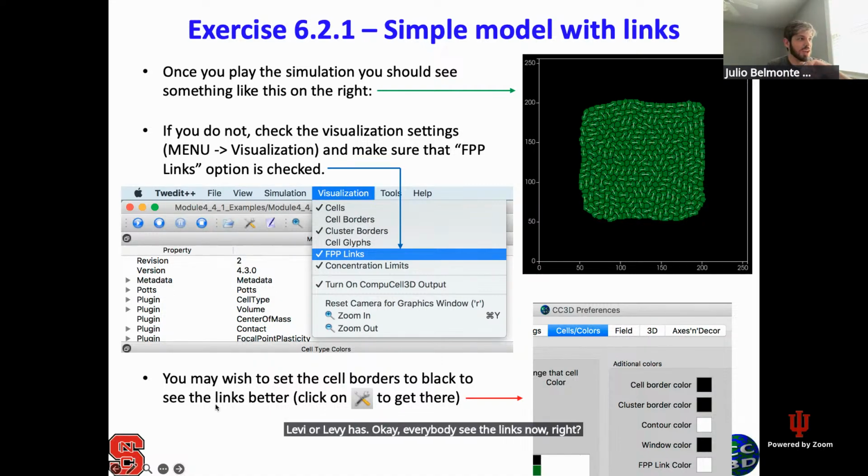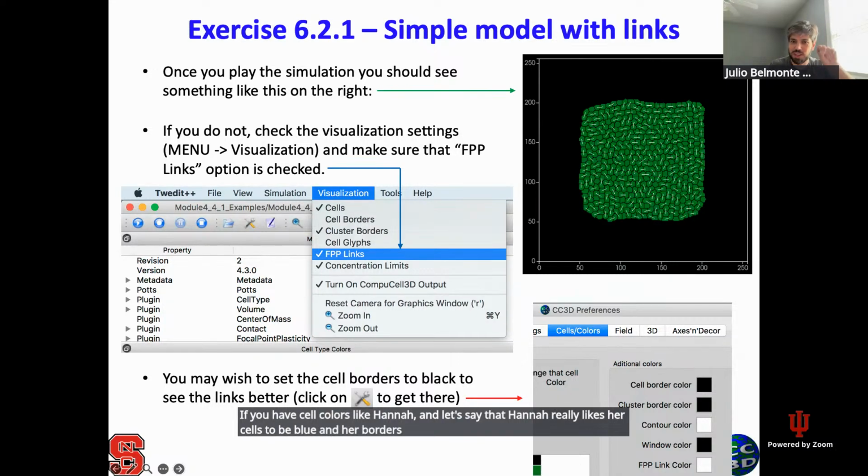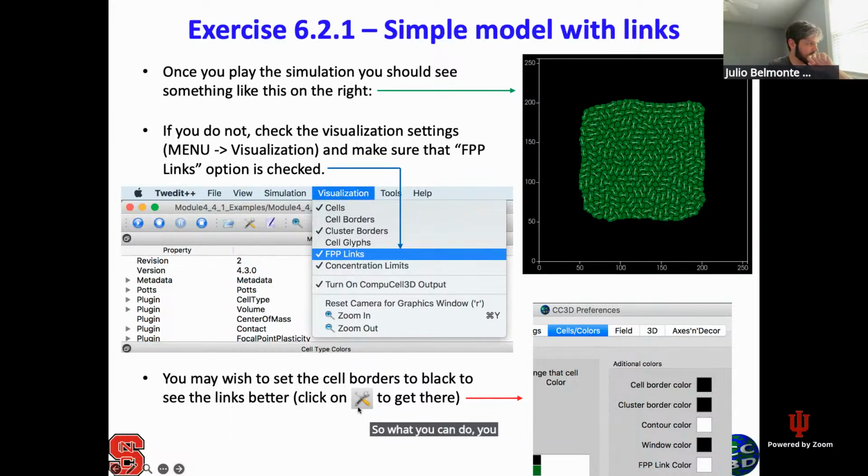You know that you can change the cell colors, right? If you have cell colors like Hannah, and let's say that Hannah really likes her cells to be blue and her borders to be yellow, but of course a link that's white does not work very well in her simulation. So you can click on this icon here on simulation and select the FP link to have a different color.